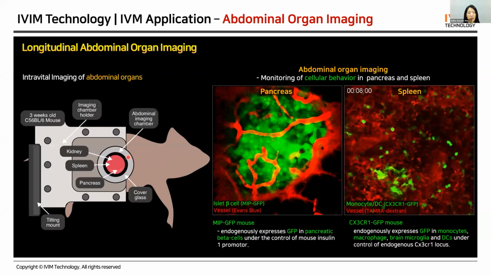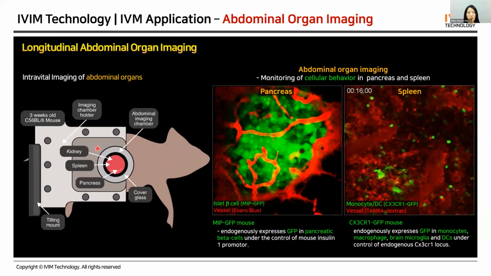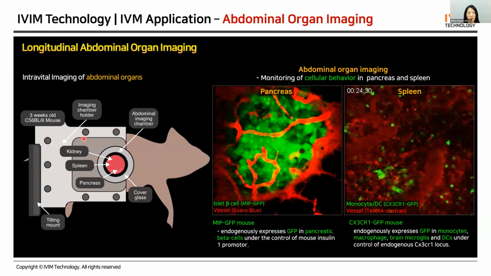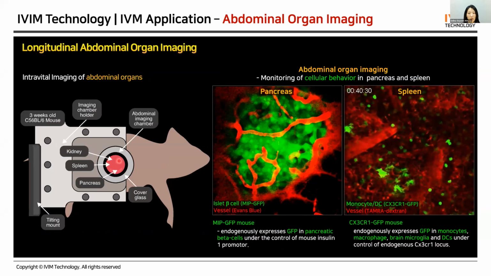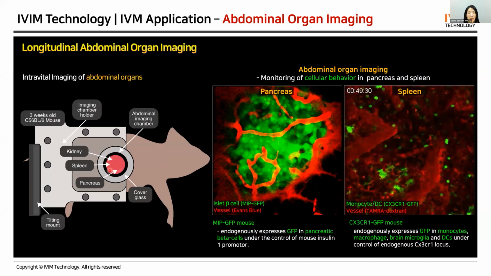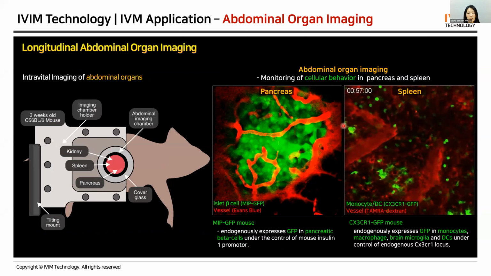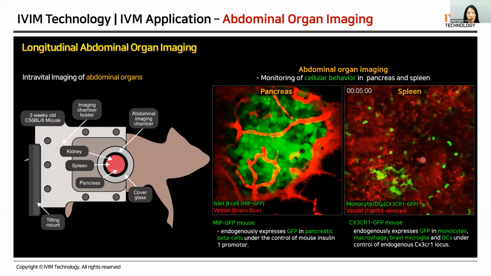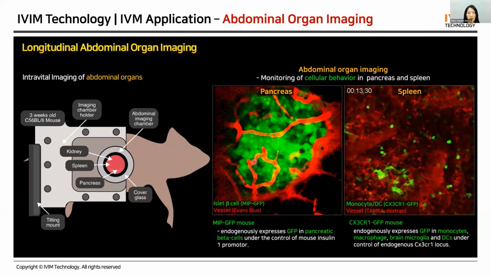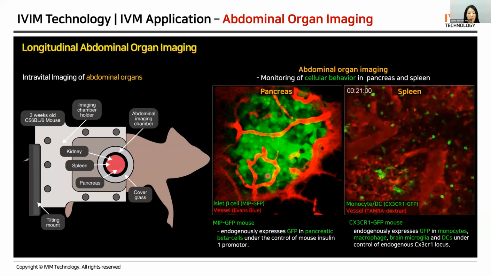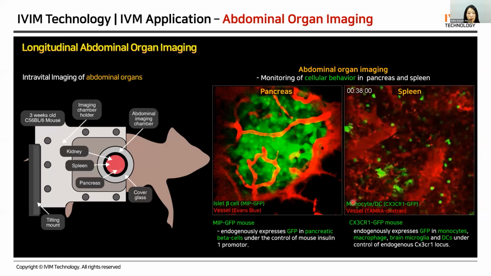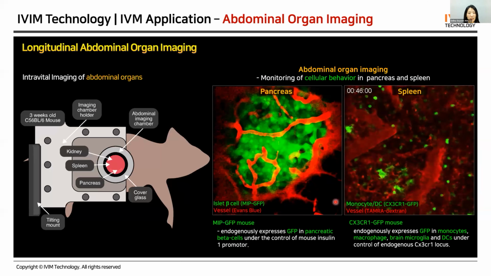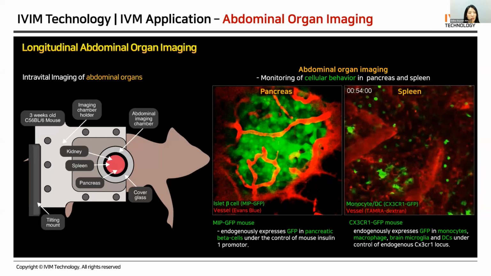For abdominal organs, we utilized the abdominal imaging window for long-term in vivo monitoring of the pancreas, spleen, and kidney. We could visualize the real-time cell dynamics of the monocytes and the dendritic cells in the spleen, and can also visualize the pancreatic islet cells in the pancreas. The cell dynamics and development can be monitored on a long-term basis by utilizing this kind of abdominal imaging window.